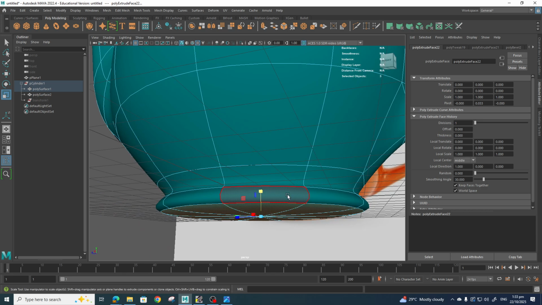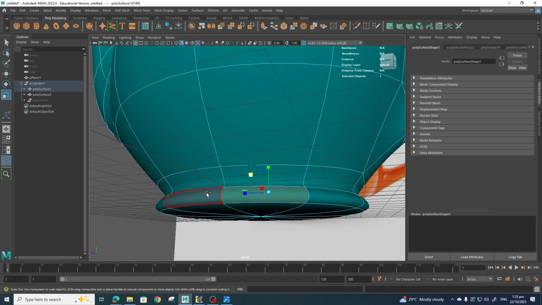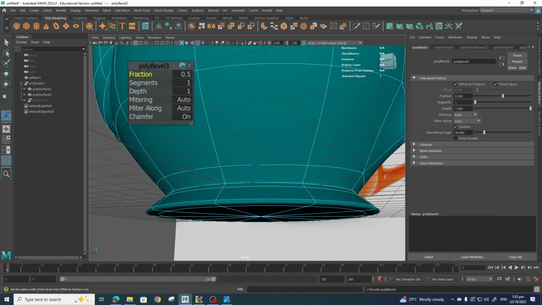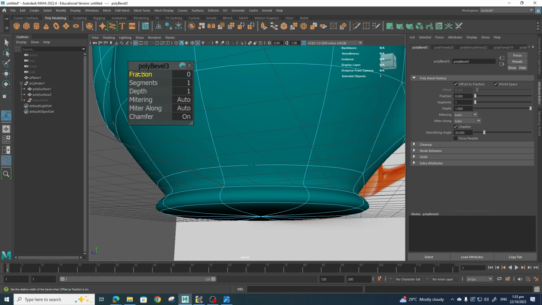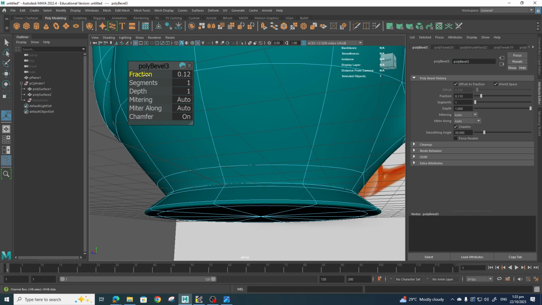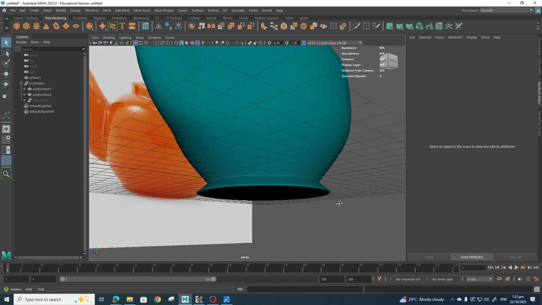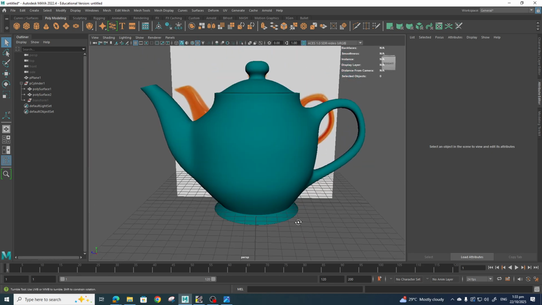If you want your base to be really tight, you can do it this way. Go to face selection mode, double click to select this ring face here, and apply another bevel. Then reduce the fraction. This fraction is a bit too much. And then one segment is good enough. So now the bottom is really tight. Okay, so we've got a nice flat bottom.